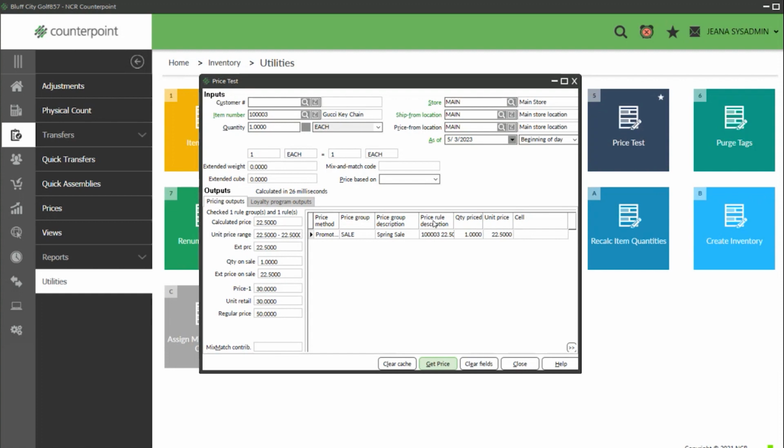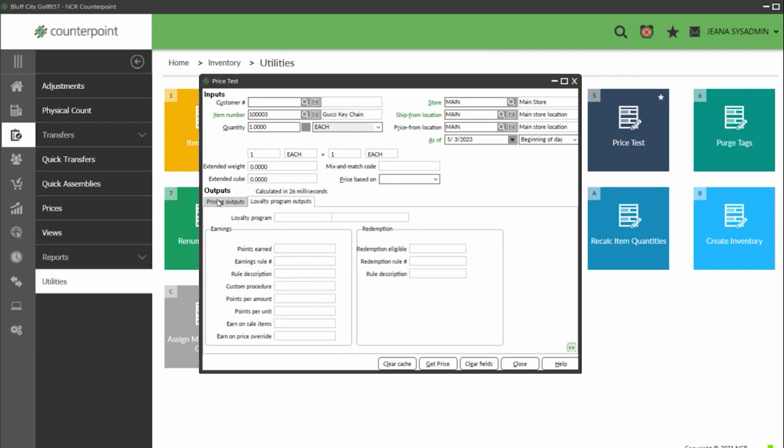And so you can see up here, Counterpoint is telling me that item qualifies for this price rule. And if you look over to the left, you can see the item is $30 on the item master. But if I go to the top, at point of sale, it's going to ring up for $22.50. So the price test utility is a nice way to test your prices. And if you have a loyalty program, you can test your loyalty points as well.